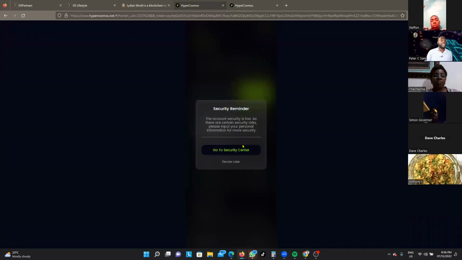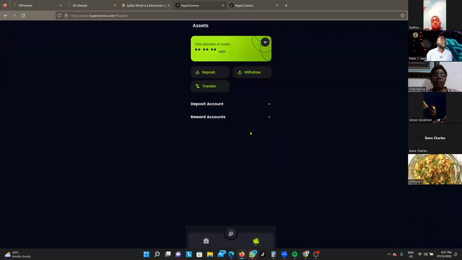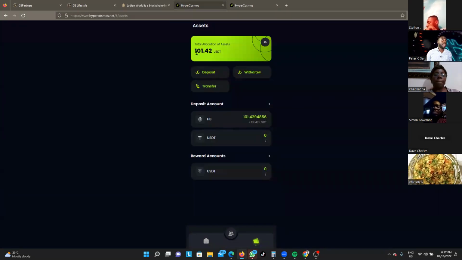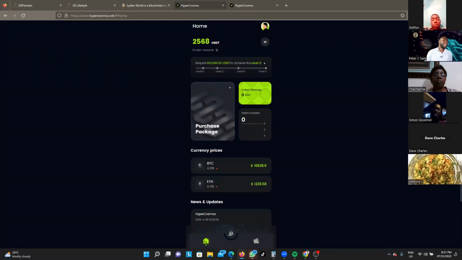It's going to prompt you if you have any security details you need to re-enter. If you want to know if the funds were transferred across properly, you go to Wallet, which is the far right-hand corner avatar at the bottom. And you could see that 101.42 was actually sent to the account. I go back to the main page, which is the bottom left-hand avatar.